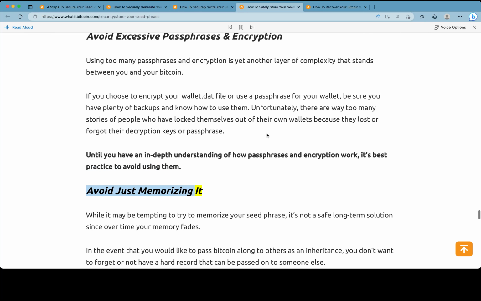While it may be tempting to try to memorize your seed phrase, it's not a safe long-term solution since over time your memory fades. In the event that you would like to pass Bitcoin along to others as an inheritance, you don't want to forget or not have a hard record that can be passed on to someone else. Avoid splitting up your seed words.